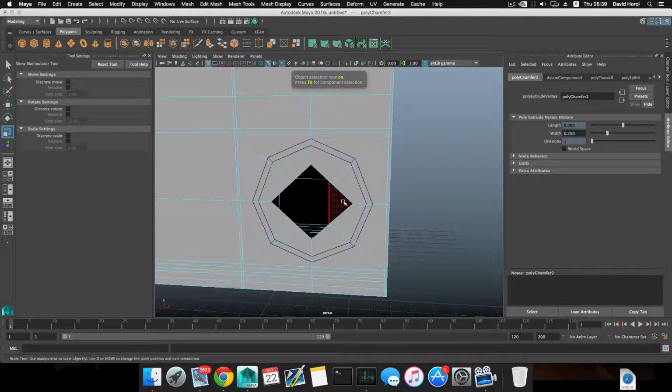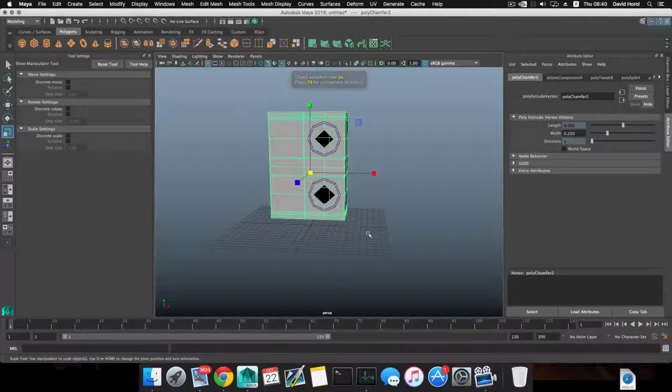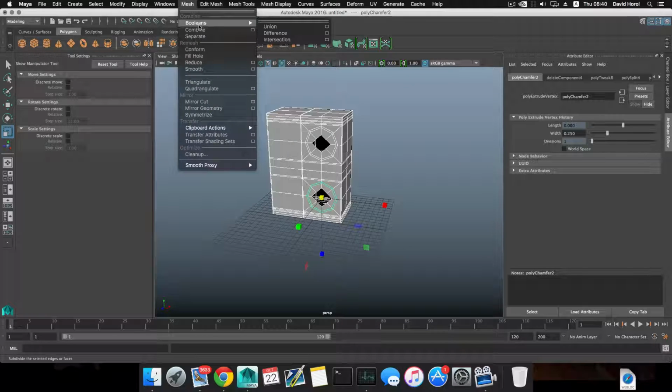Press F8, bring it back to object mode. Okay, let's grab the entire thing, stuff here. Edit, mesh, combine.